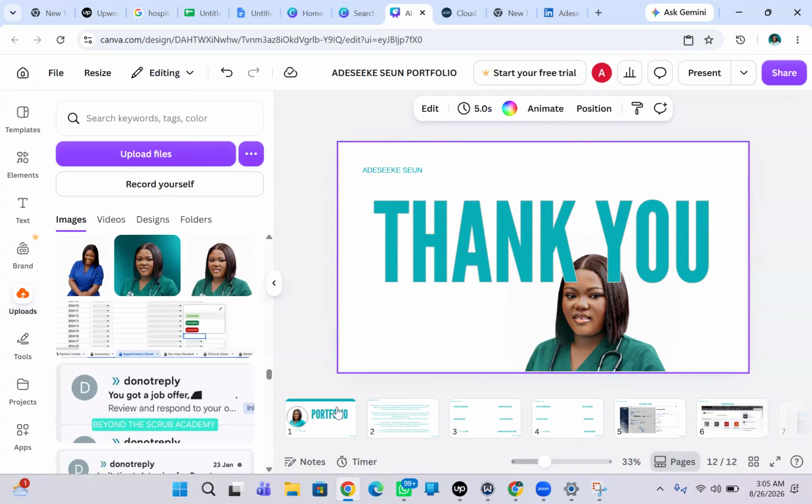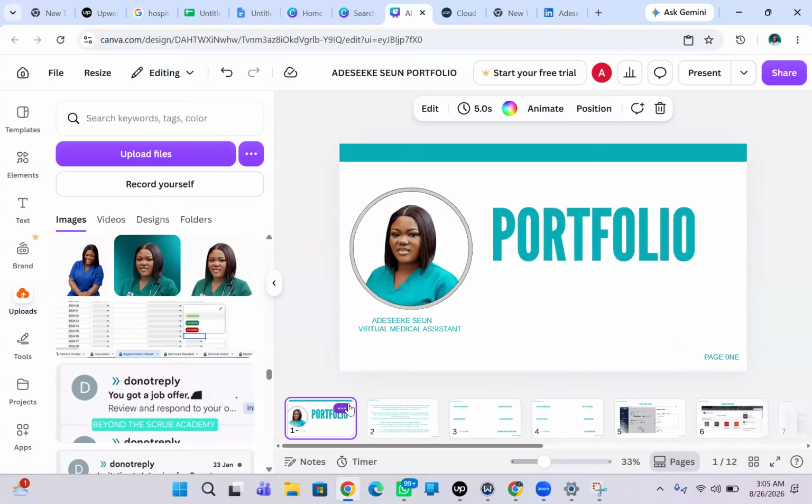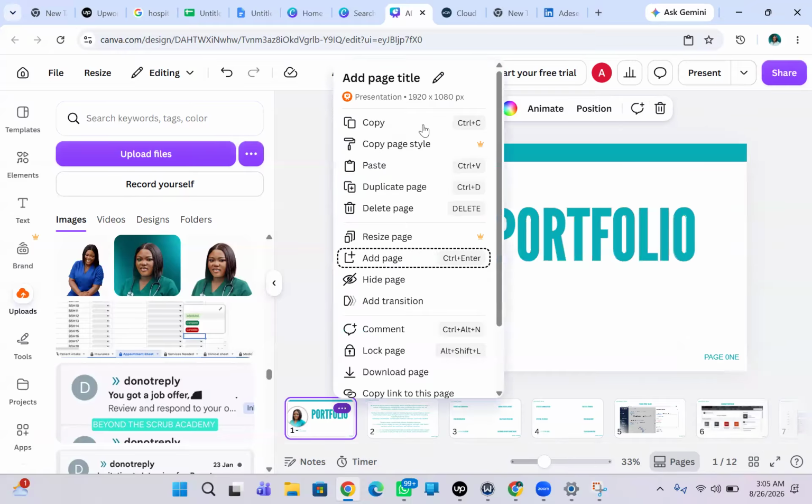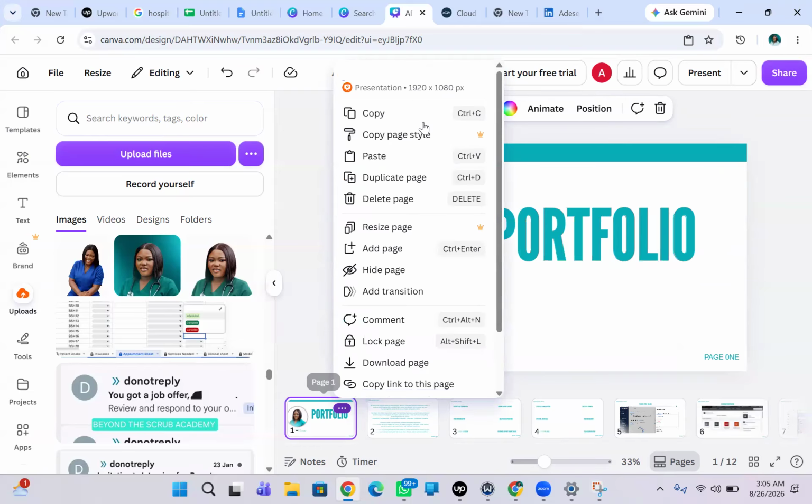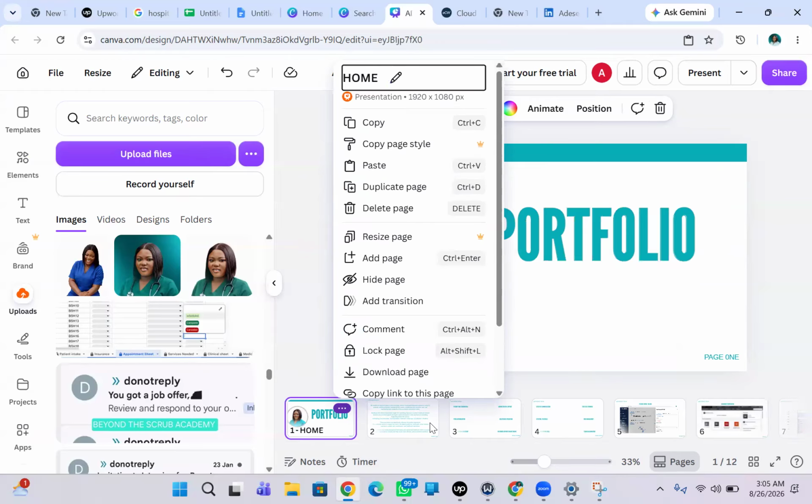So the next thing I'm going to do now is to rename. Very important, you have to rename. So this is the portfolio home. Come to this place, click on this three-dotted line. You can see this page title. Just highlight and put home. Okay, enter. Move to the next one, rename it.